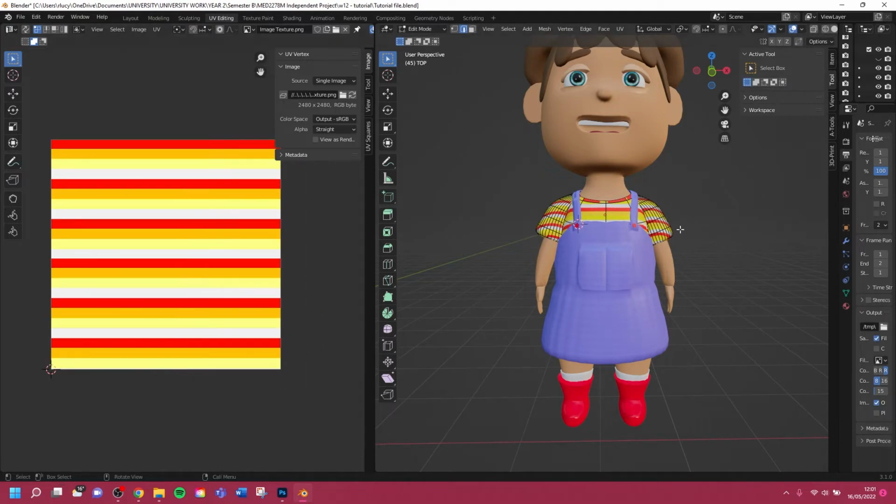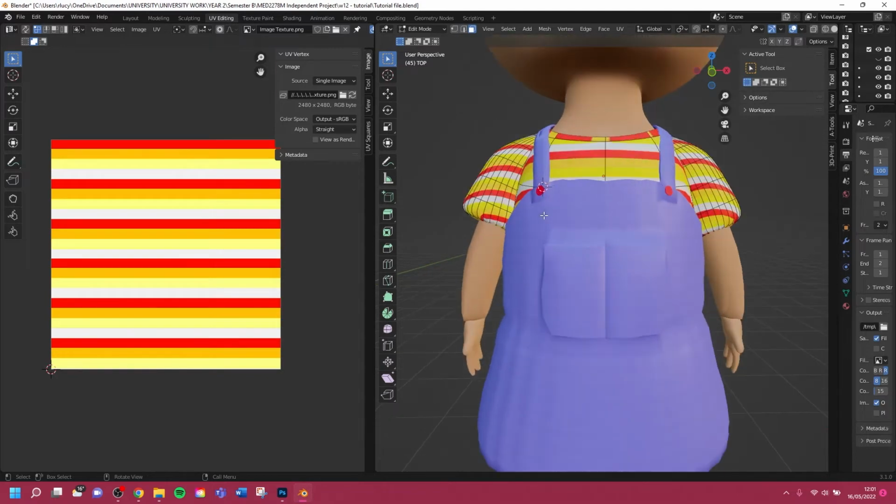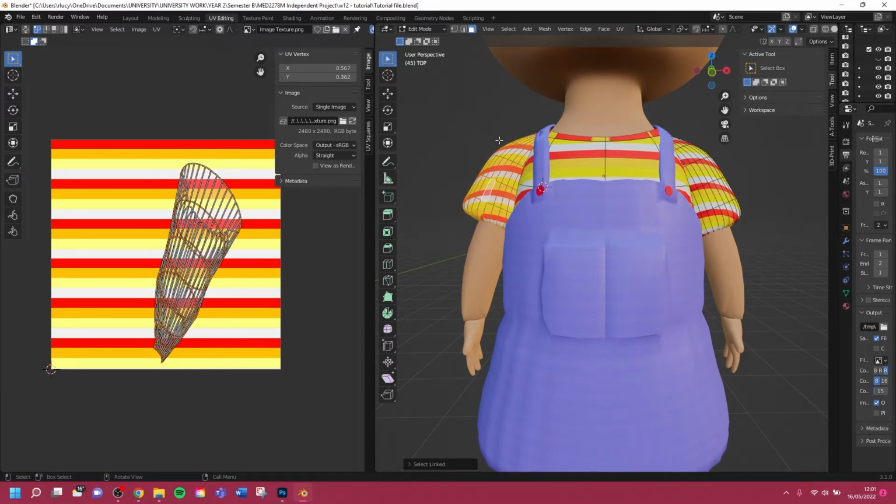To adjust the texture on the mesh, we're going to go into face select and we're going to select one of the faces off of the sleeves first. To do this, you can either hold down the left mouse button and group select, or as a shortcut you can press L once you've selected one face. This will select all of the faces in that part of the mesh.